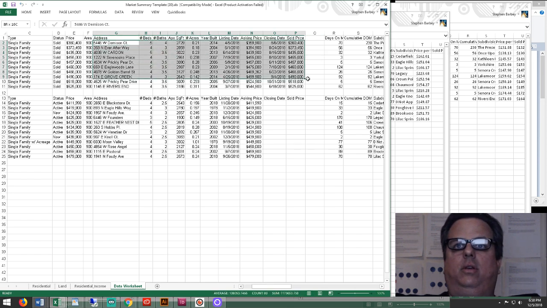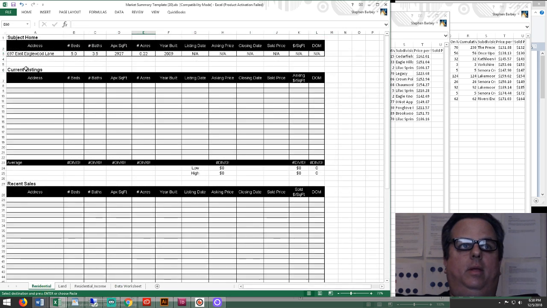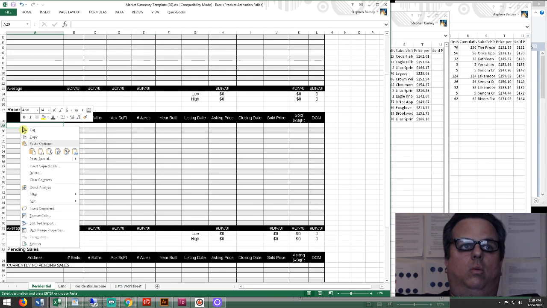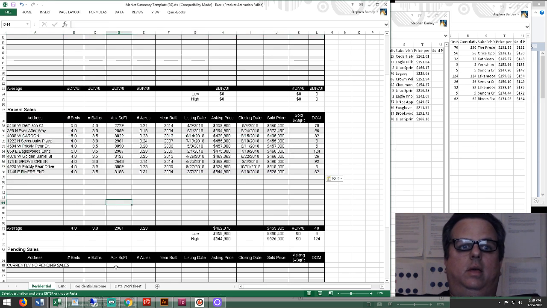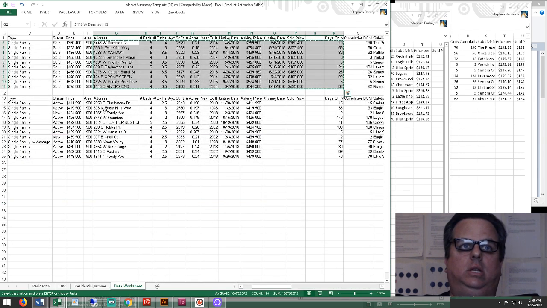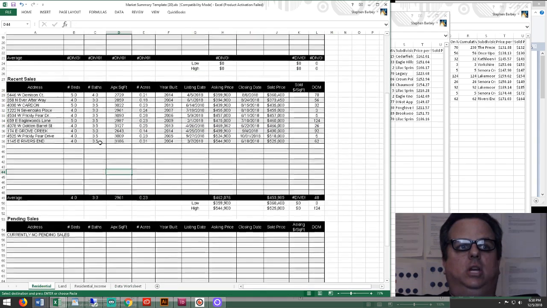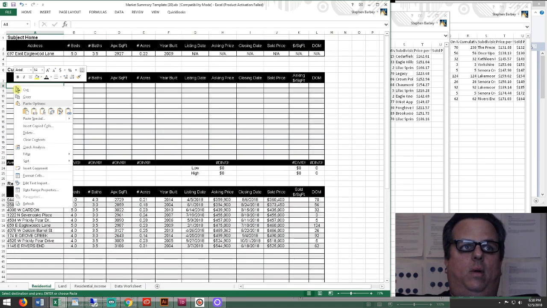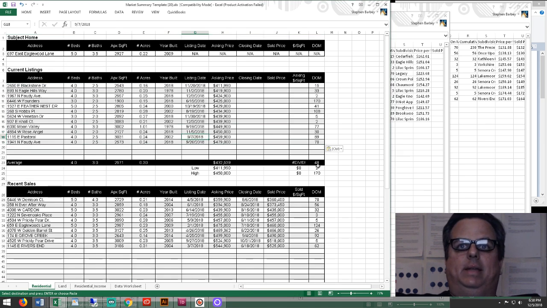And now that I've done that, I can left click and hold from address over to days on market and down to the bottom listing to highlight this area. Copy, remembering that these are solds. Go back to the residential tab, go to the sold section, right click, paste special, values, OK. Go back to the staging area, the data worksheet, left click on the address, come over to days on market, Control C to copy, back to the staging area. These were actives, so I'm going to right click, paste special. Again, we're doing values. There's my data there.